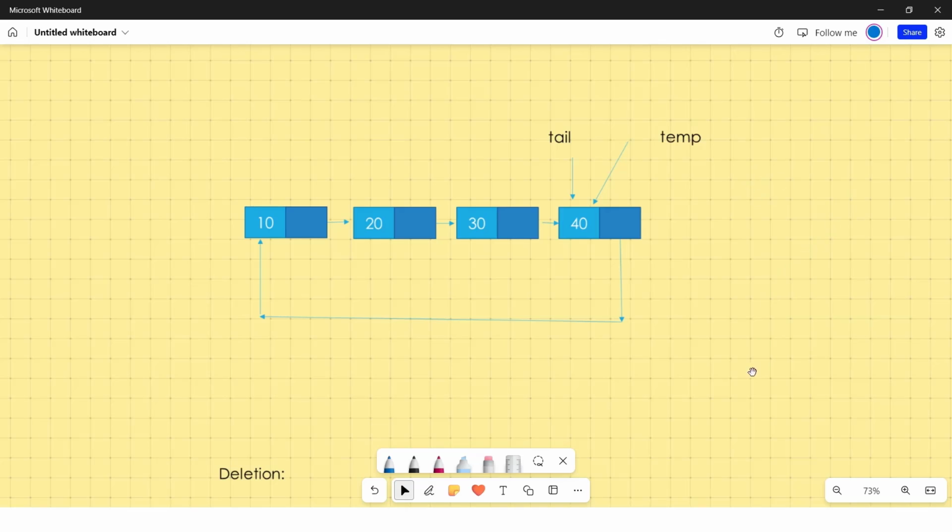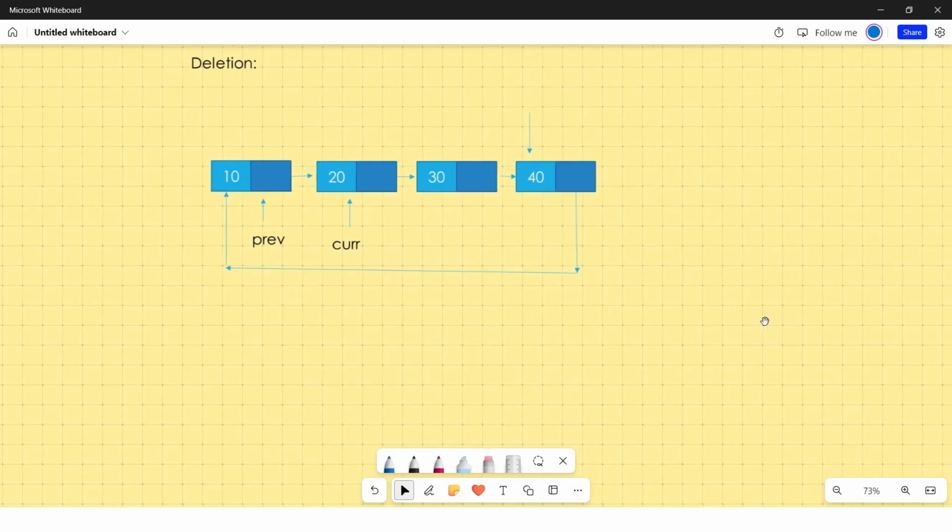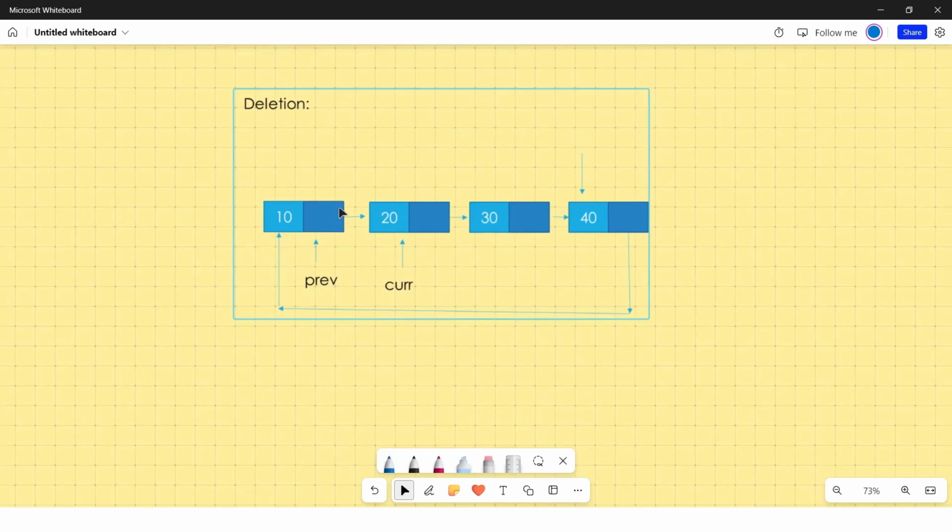All right. Now for the deletion purpose, suppose I want to delete some element. Let's say we delete an element from the head. We'll check whether only one element is there or not. If only one element is there, we're going to make it null, because nothing will be there. And when you go to delete from the tail, we again will check whether one element is there or not.